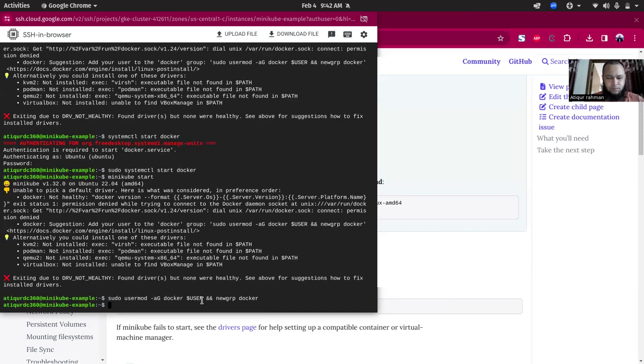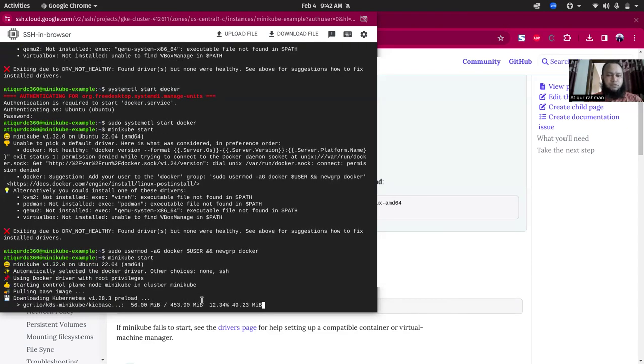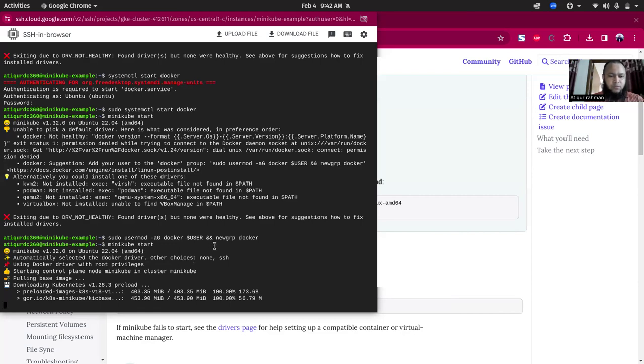Okay, now let's see if I can run minikube start. Yeah, now it's good. So we just have to add this user to the Docker group, and that should be fine. Now Minikube is able to pull Kubernetes 1.28, and then it will start the Kubernetes cluster. It is the minimalistic version, so it will run only one node. There is no multi-node, one node only.